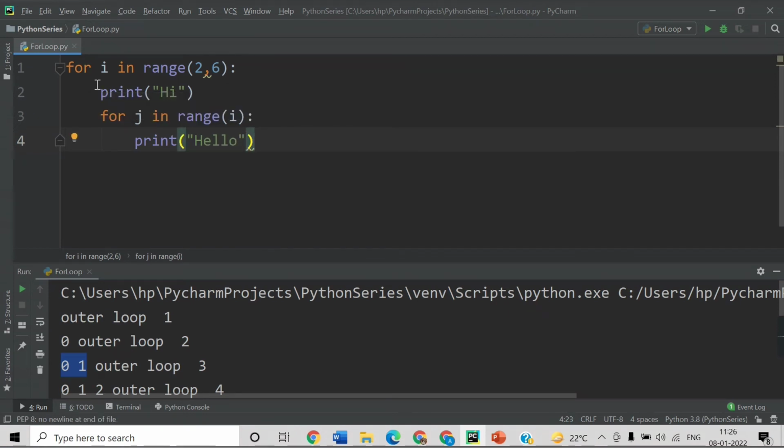Also one thing to remember here: this is the outer loop, so all these are the block of statements for the outer loop, so the indentation is only one space, right? And this is the inner loop, so inside this inner loop this is the block of statements, so the indentation is 2 spaces. You can see the video for indentation in this tutorial. So let's run this code.